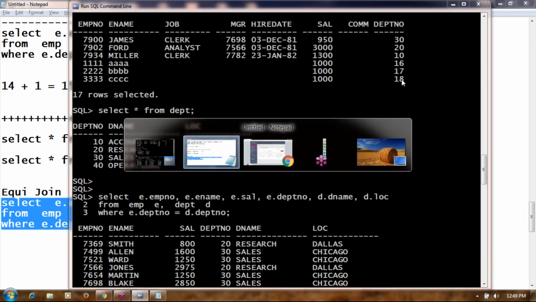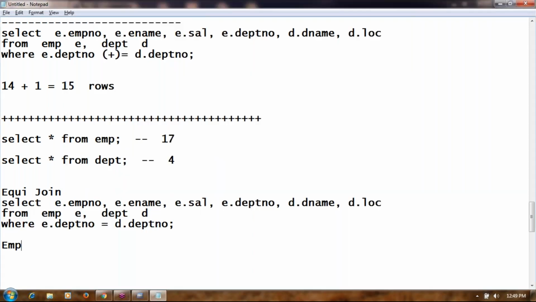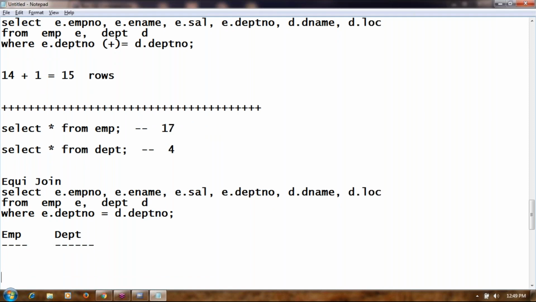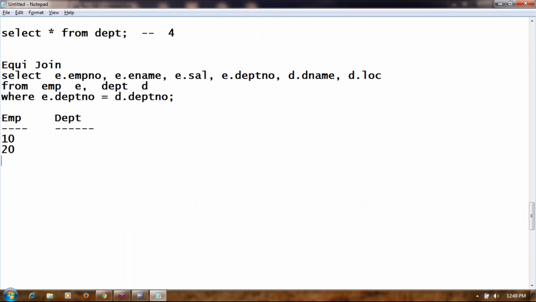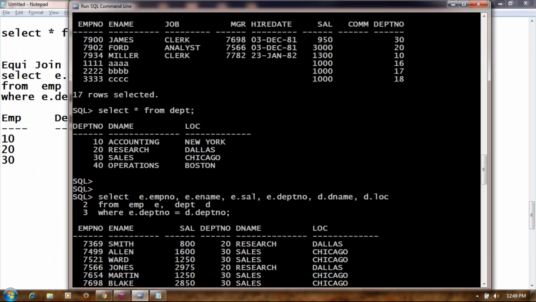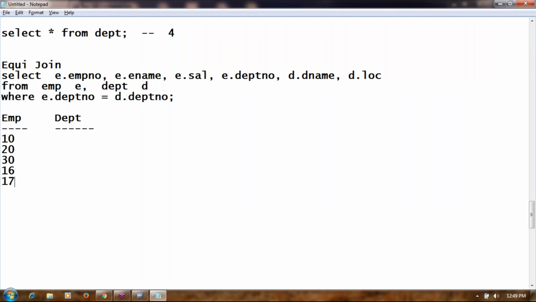Equi-join never gives you non-matching rows. Now compare the 2 tables, employee table with respect to the department table, with respect to the common column. In employee table, you have employees working in 10, 20, 30, as well as employees working in 16, 17, 18. In the department table, you have 10, 20, 30, 40. Equi-joins will always give you matching rows in both the tables. That's it. That is the equi-join query. Clear, Dilavar?